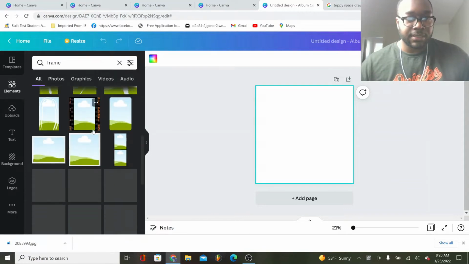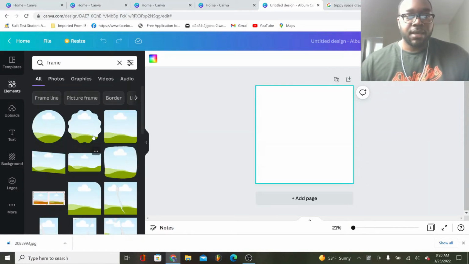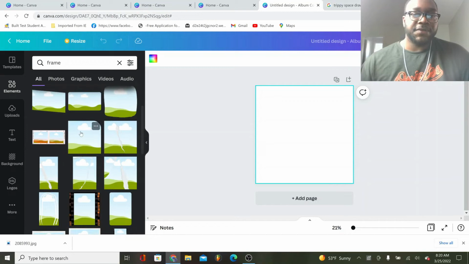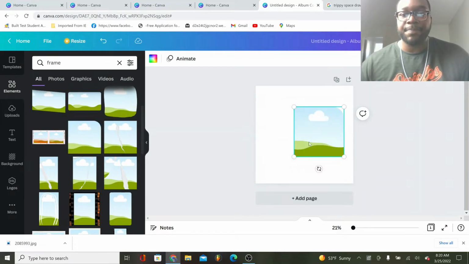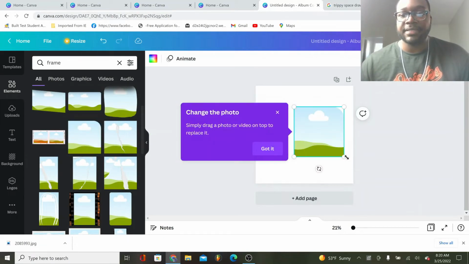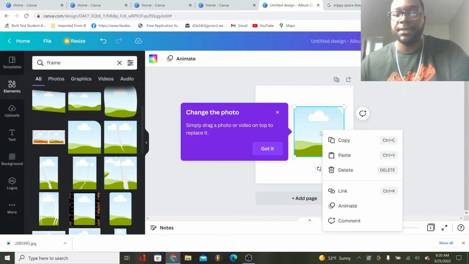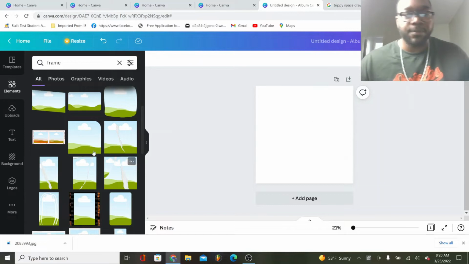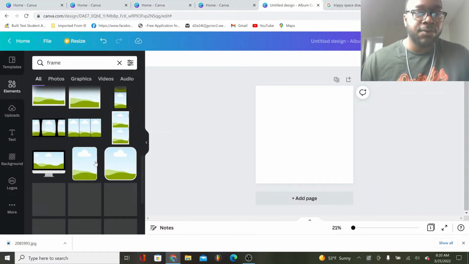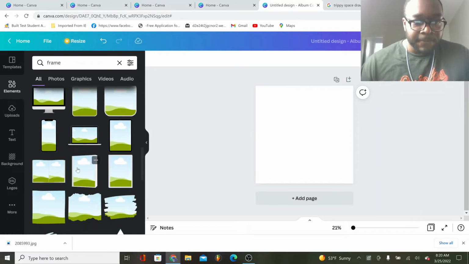So let's start with this. This is a frame. A frame is like, if I drag down a frame, I could throw a picture inside of it. So it can be inside of this square and not just a loose image randomly floating on this page. So this is a frame. You could put any photos or anything inside of this frame.